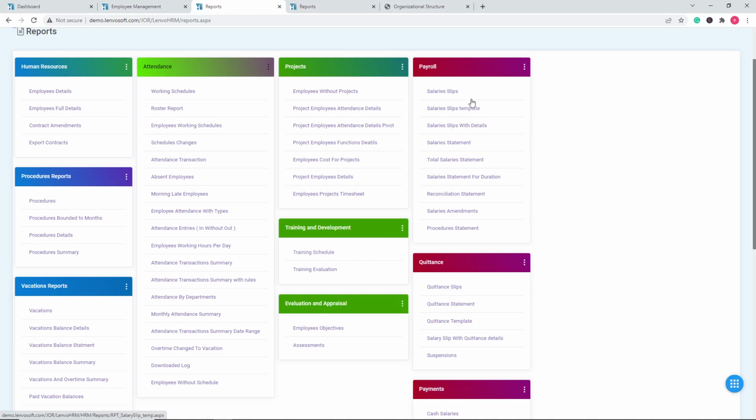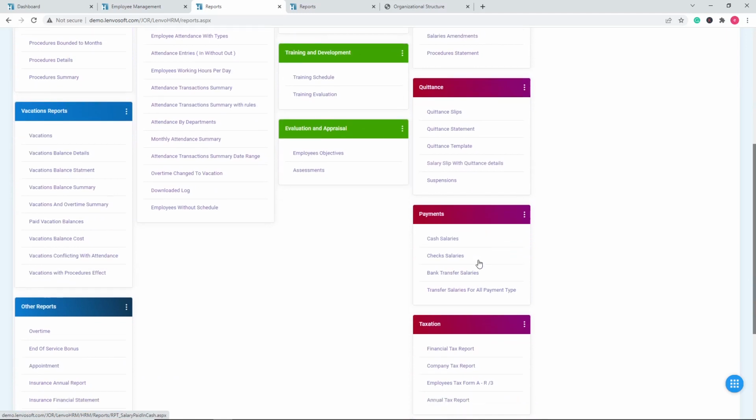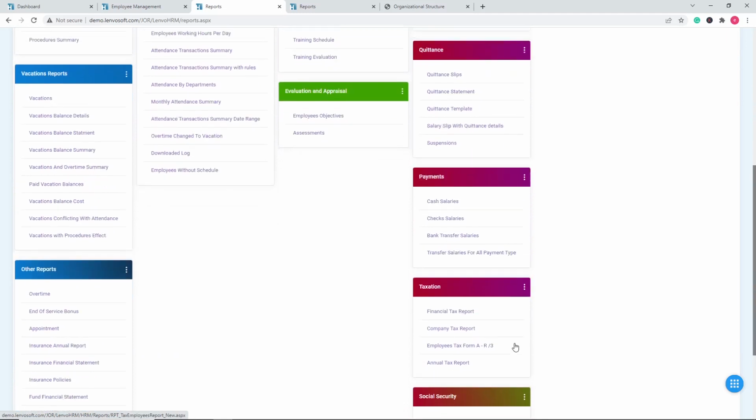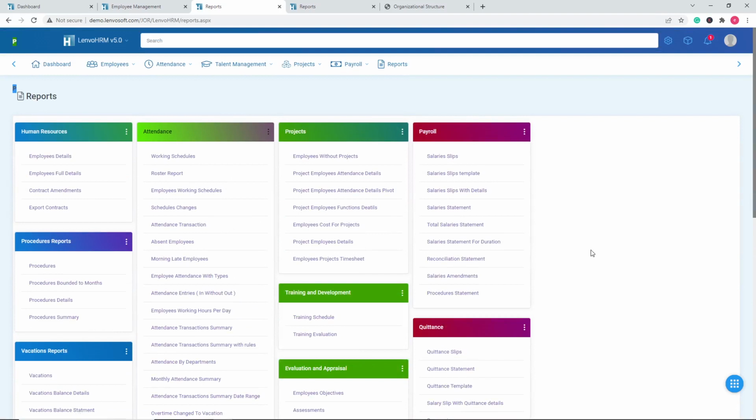Also, the system includes all financial reports and payroll reports, including bank transfer reports, which could be exported to Excel and could be created in a format that the bank requires for salary transfers. In some countries, the system is directly linked to banks and salary transfers are done through the system.